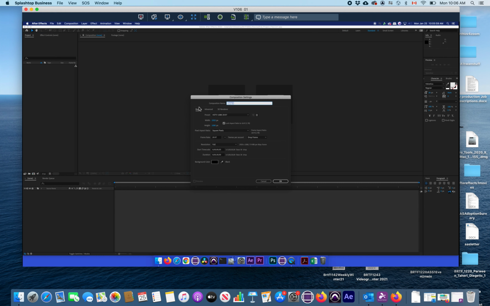Now, of course, you can see the Composition Settings dialog box, Composition Name. First thing we want to do is give it a name. So we're going to call it Destinations. What we're doing is creating a little bumper here for a TV broadcast that's going to appear somewhere in between shows or after commercials or whatever.